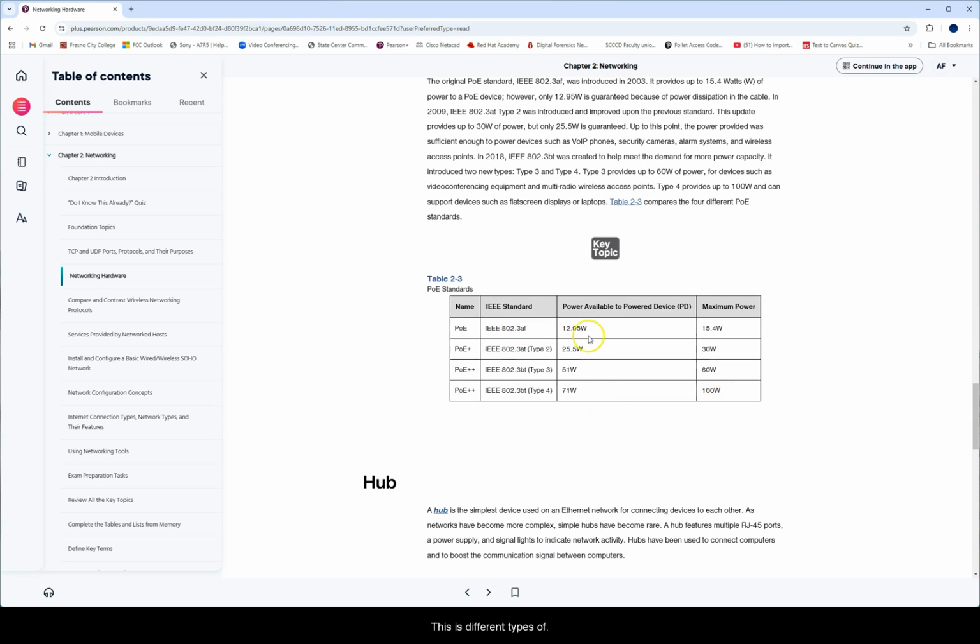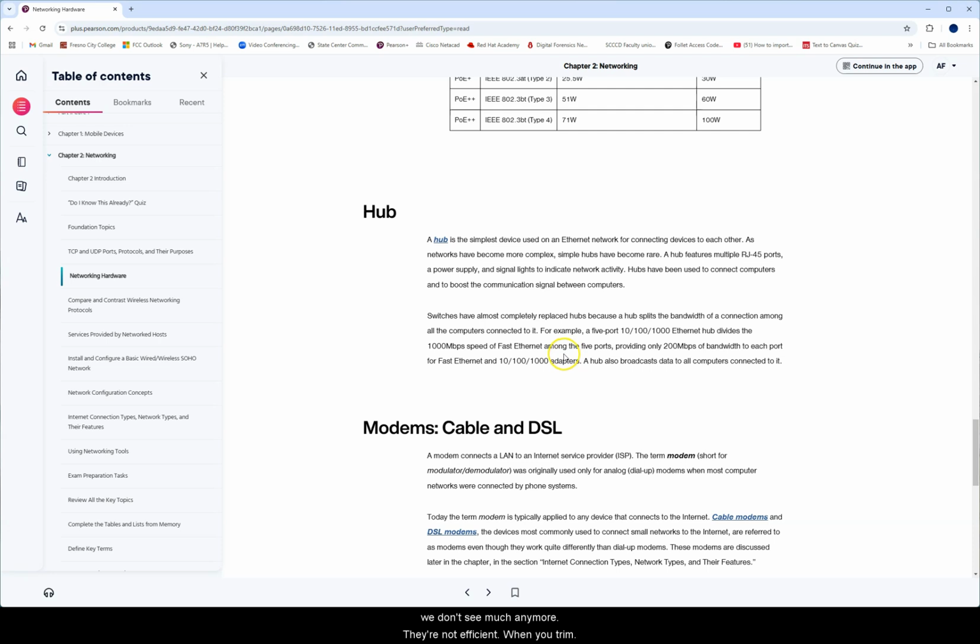There are just different types, depending on the distance of the run. You might have 70 watt, which gives you a little farther distance, compared to, let's not go to the plus, let's go to 25 watt. Hubs, we don't see much anymore. They're not efficient.